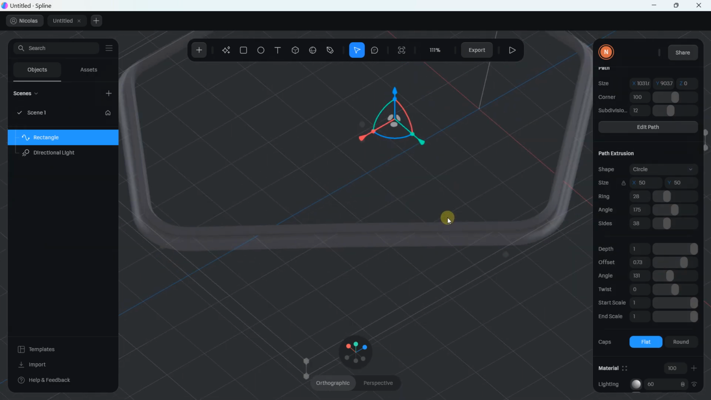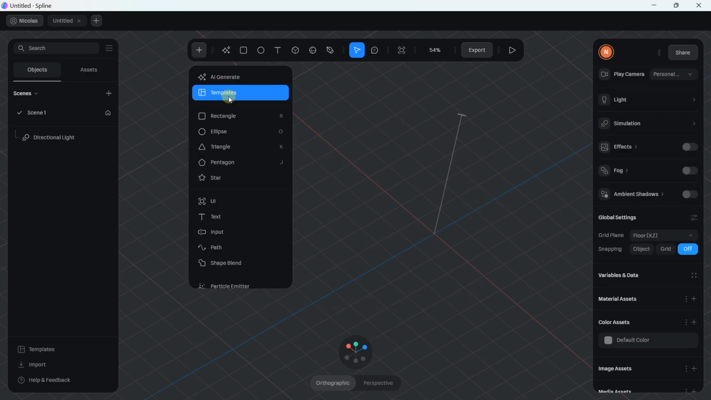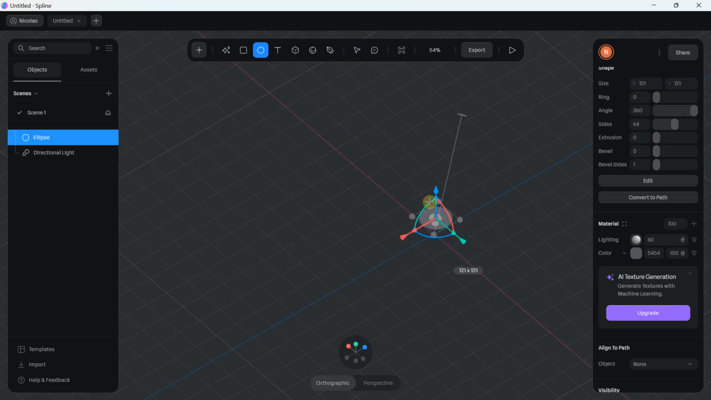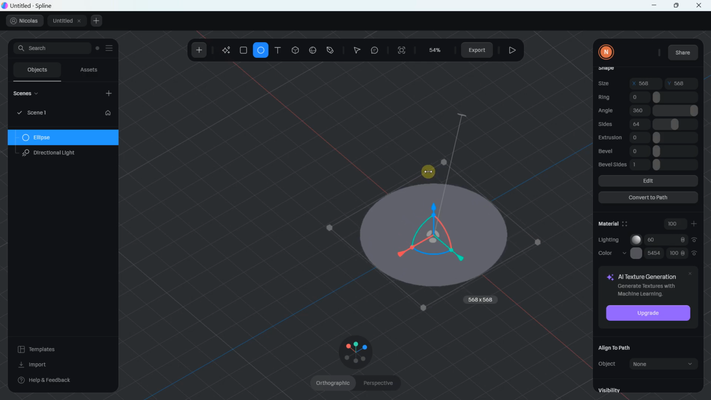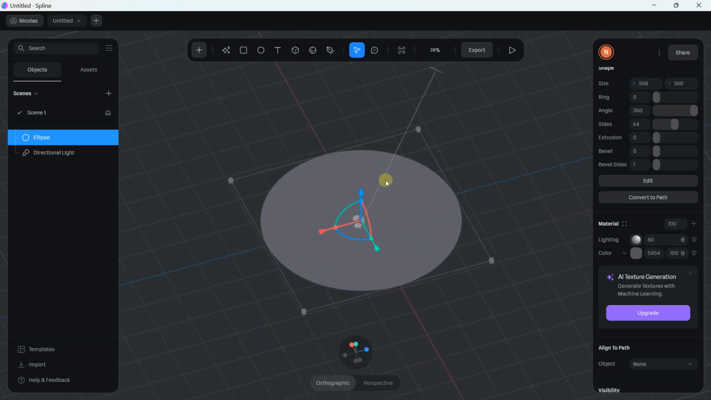So you can do a lot of things for this path, just like that. I'm going to remove that, and when I click on plus here, you can do the same thing for ellipse, triangle, pentagon, and star. So if I click on the ellipse, I can press shift and I can press alt if I want to start from the center of my cursor and keep the right proportion.